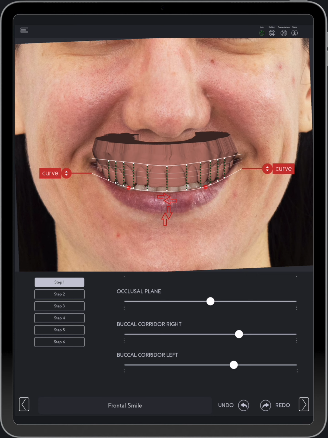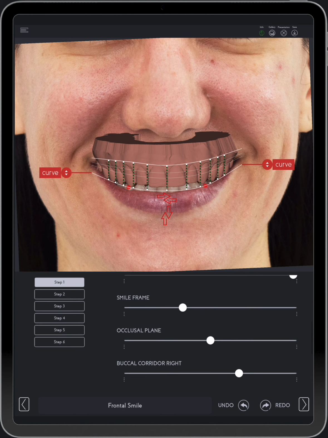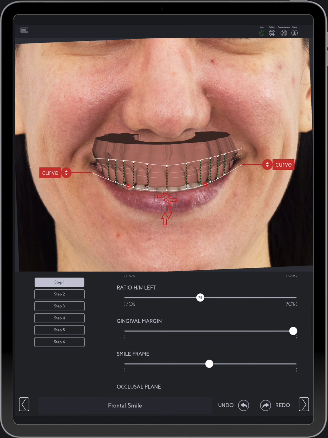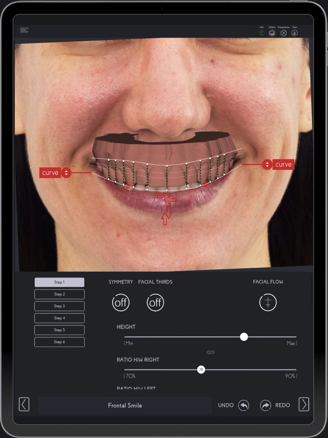Smile curve. The natural arc formed by the incisal edges of the upper teeth. Height, the vertical dimensions of each tooth in the design. Golden proportions, the balance and harmony between the width and height of teeth. Ratio, the proportion of each tooth relative to its neighbors. Curve of Spee, the anteroposterior curve of the occlusal surfaces. Occlusal plane, the horizontal plane that aligns the bite.